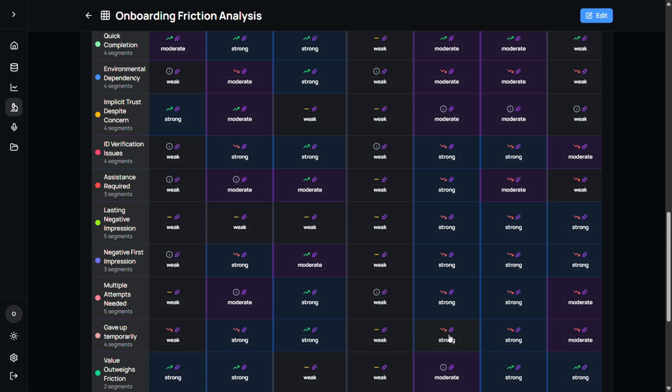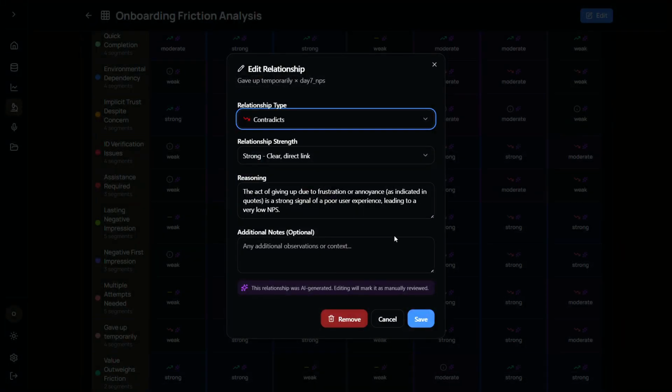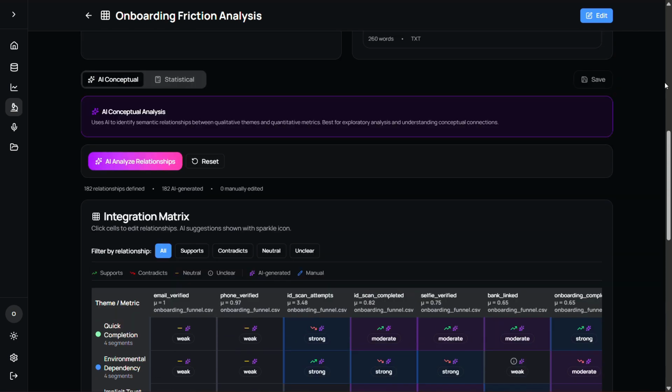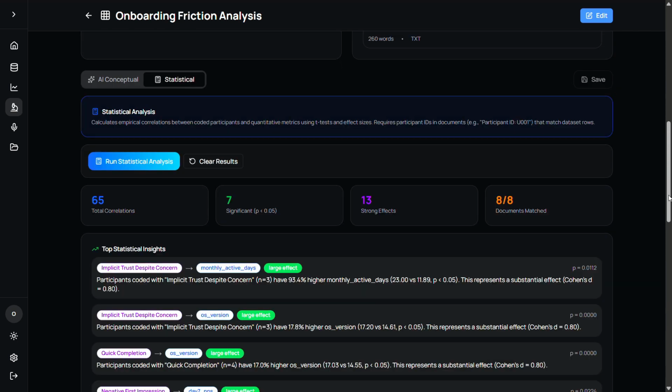I can click any cell to see the evidence behind it. Here's gave up temporarily against NPS. And there are the actual quotes backing up this relationship. This isn't a black box. Every connection is traceable. Switch to the statistical view, and I see correlation coefficients.